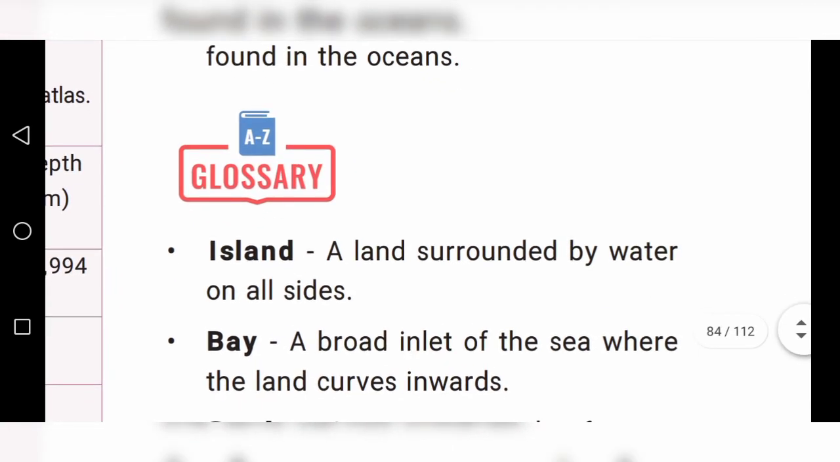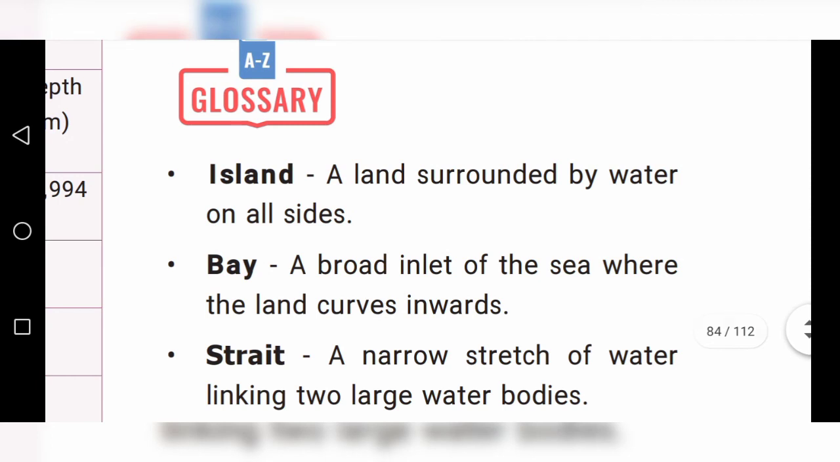So now we have to see the meanings. Island. What is the meaning of island? Island means a land surrounded by water on all sides. That is called island. Next one, bay. Bay means a broad inlet of the sea where the land curves inwards.